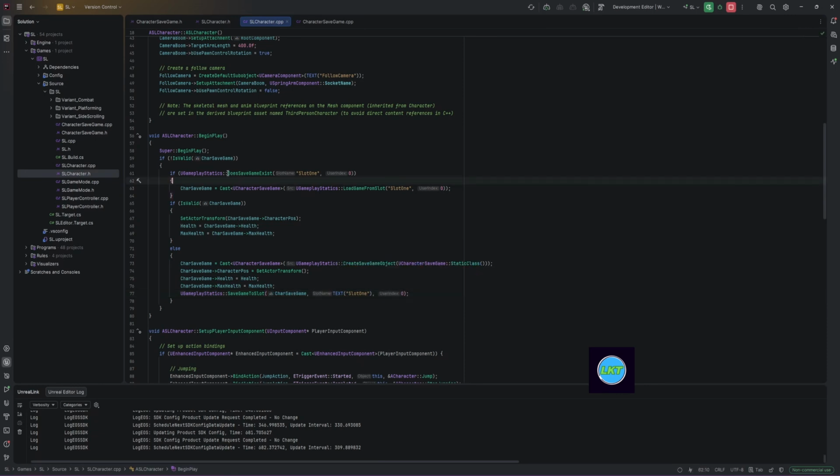So there we have it. We've created a save game on begin play. If we've already got one, it loads it. If we haven't, it creates a save game object. Perfect.